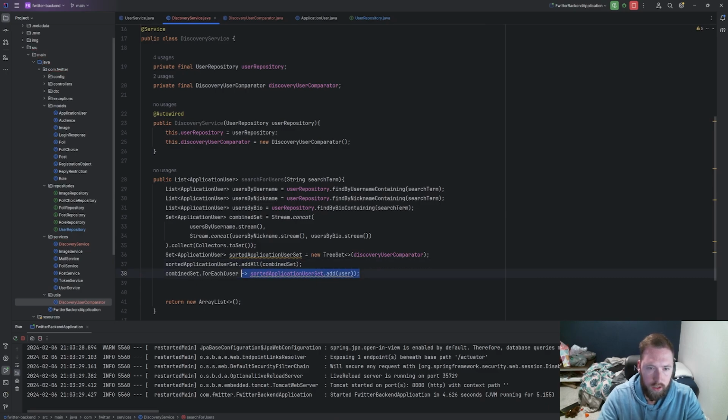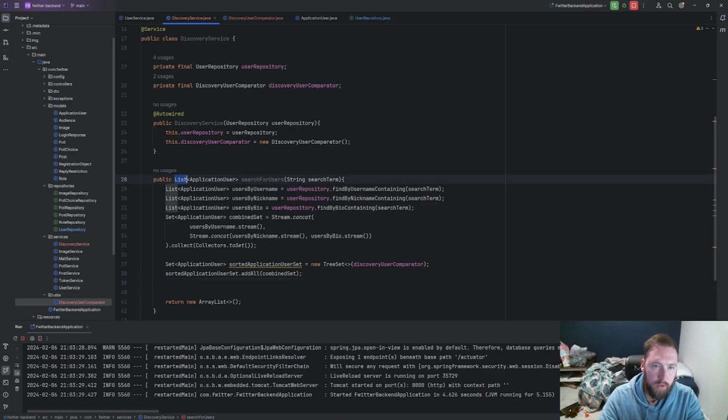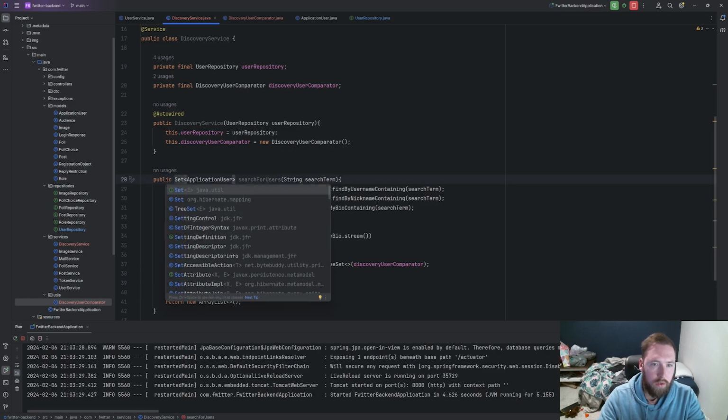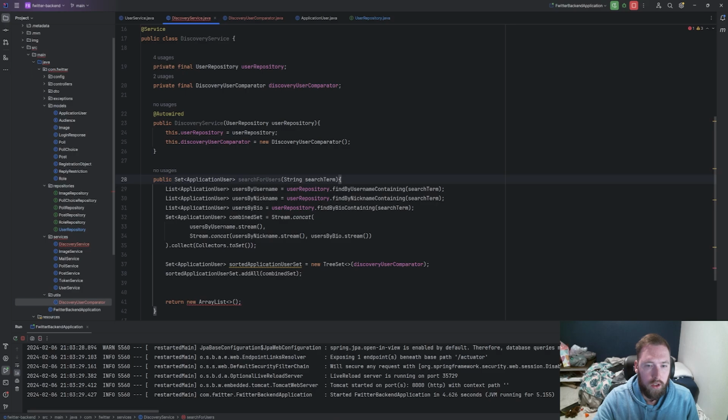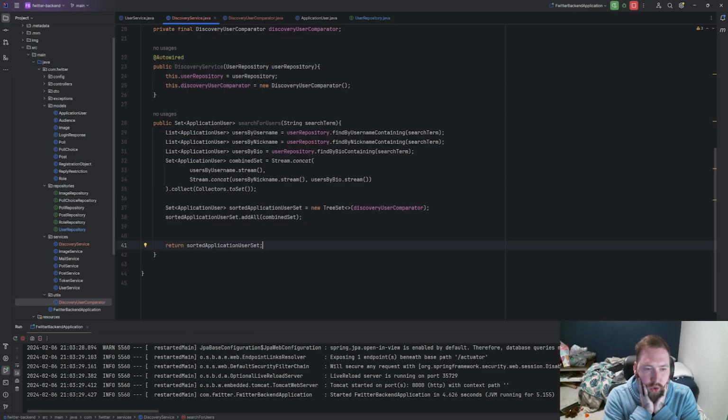I need to get a new keyboard or something. It's double clicking like crazy. Okay, and then basically, maybe instead of returning a list, we return that set. So we can return our sortedApplicationUserSet instead of this ArrayList. We'll double check. We're going to do some work to get this all working.